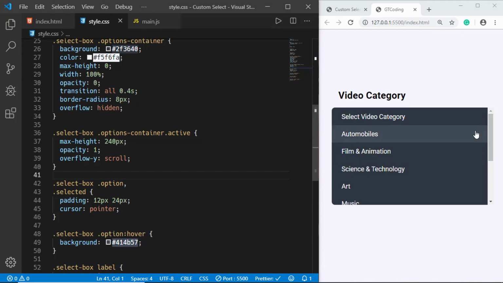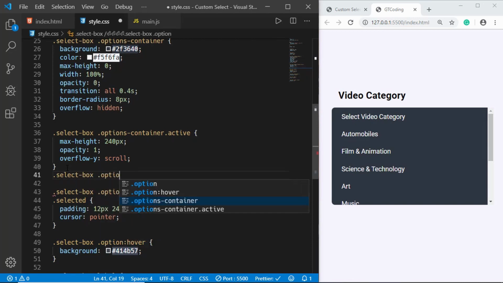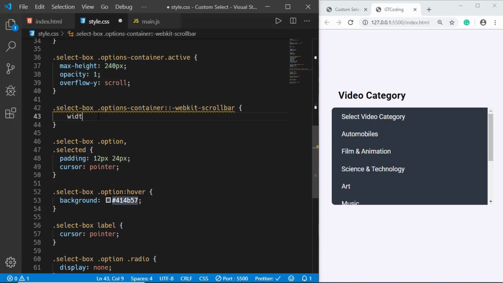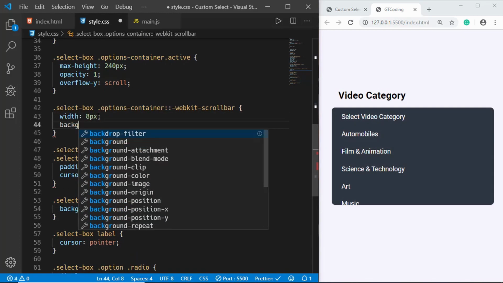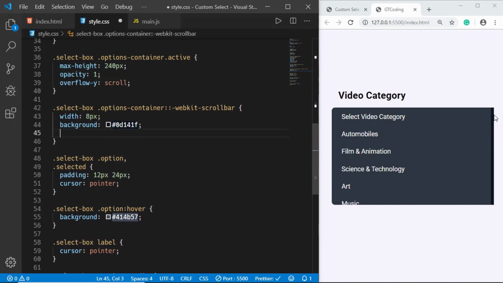So now we have this scroll bar over here. This scroll bar doesn't look nice with our design, so let's go ahead and style that as well. So we'll type select box options container colon colon webkit dash scroll bar, and we'll give it a width of 8 pixels and a background color of 0D141F. And here we can see the scroll bar, but we also need to have a rounded corner. So for that we will give a border radius, and we'll set it to 0 for the top left, 8 pixels for the top right, 8 pixels for the bottom right, and 0 for the bottom left. So here we have the rounded corners.